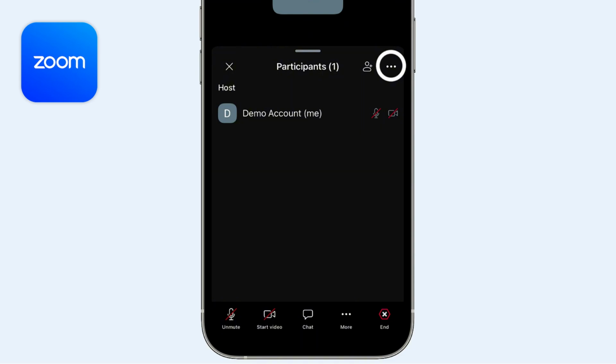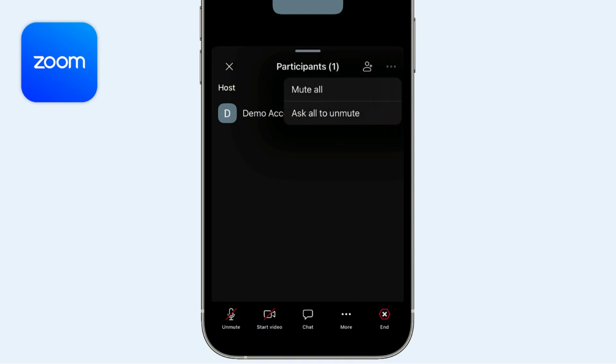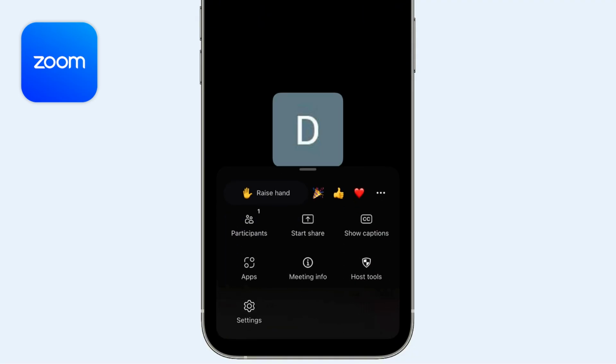Also, if you tap the three dots, you will find additional host controls, including the option to mute all participants or ask all to unmute if their microphones are currently muted. Let's close this and check other features.